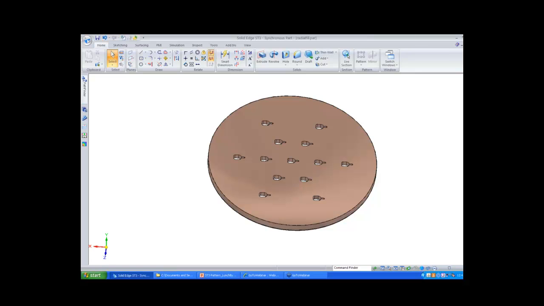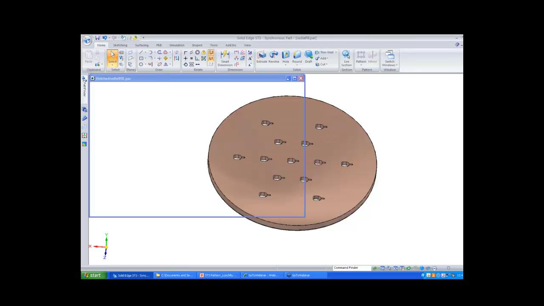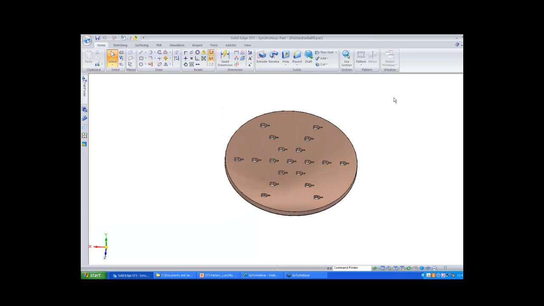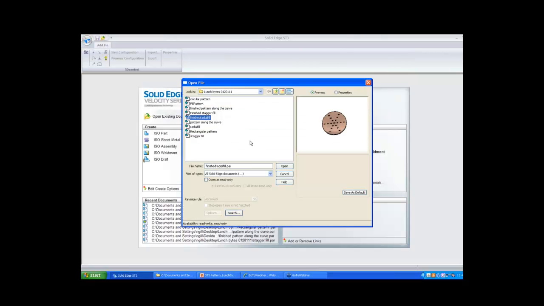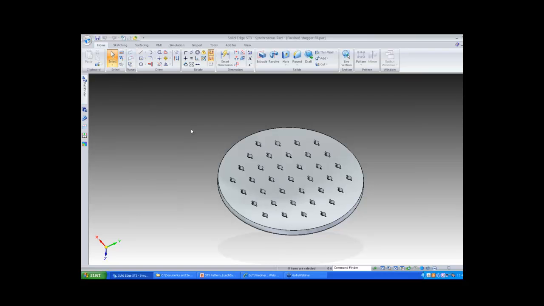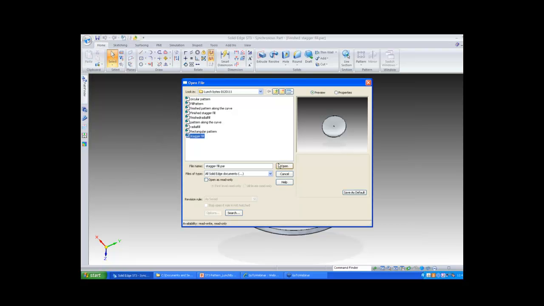All right, let me open another part. Inside of fill pattern, there's another type that's called stagger fill. Let me open a part. So what if you want this type of pattern on the face, and again, this is not a radial, this is not a rectangle or circle? What you can do is, instead of the rectangle or the radial, select the stagger fill.